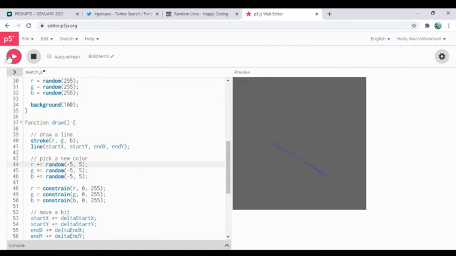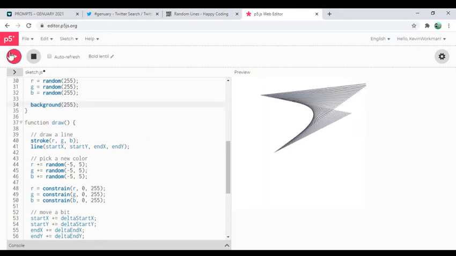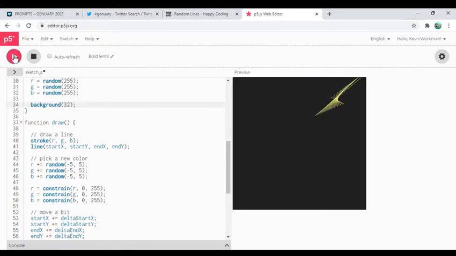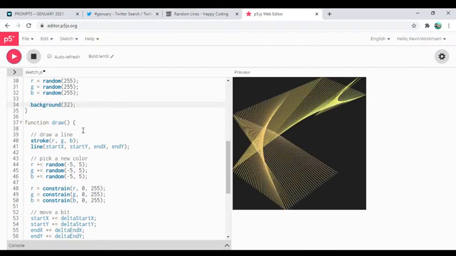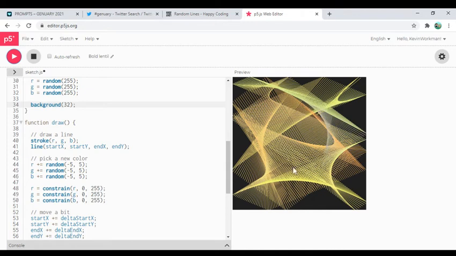So yeah, I think that's cool. Right now I'm just trying to think about what I want the background color to be. Maybe it's darker. Yeah, I think that's cool. Could go the other direction, make it lighter. Yeah, I don't know. I kind of like the dark backgrounds usually. It kind of depends on what the color of the line is, but I think generally I like the darker background.